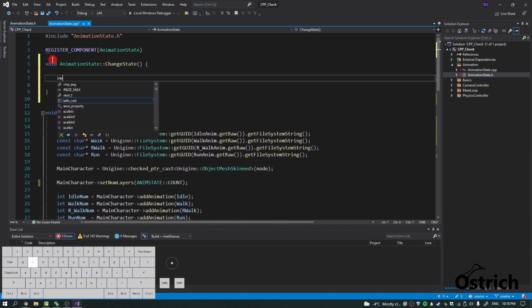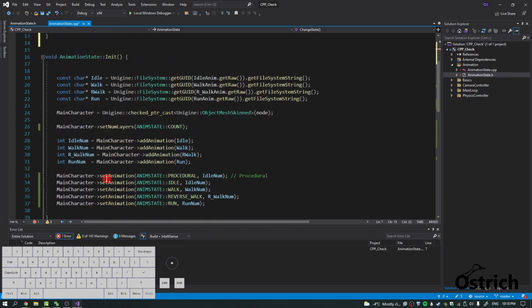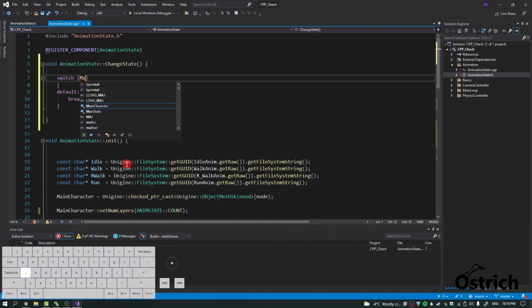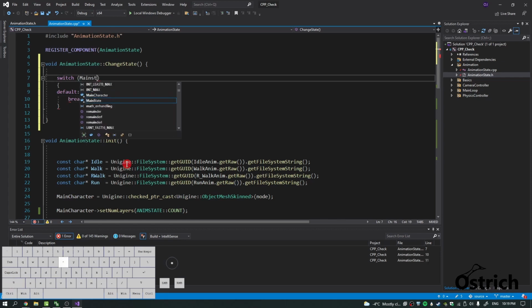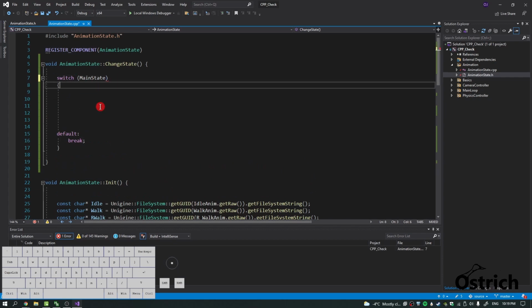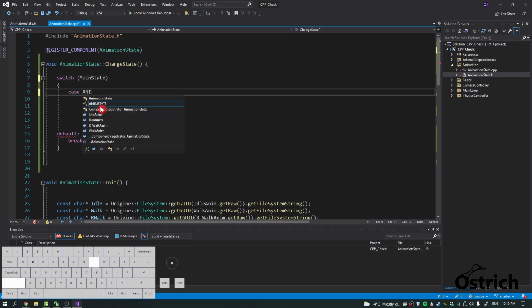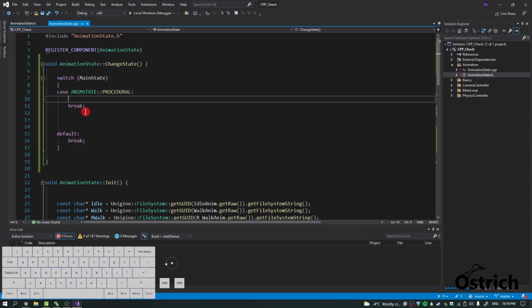So what we're gonna do is we're gonna write switch, and then just press tab, and then over here we're gonna write the animation state called, which was main state, I believe. Yep, it was called main state. Just press enter, and then we're gonna do case anim state, and we're gonna do procedural, and then just do this, and then we're gonna do break.